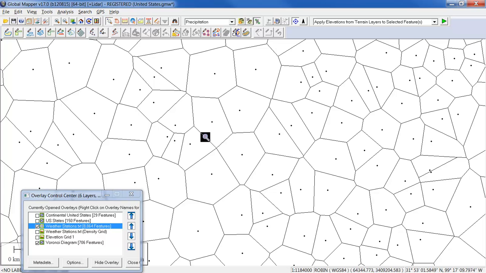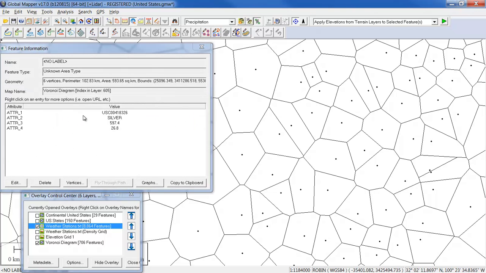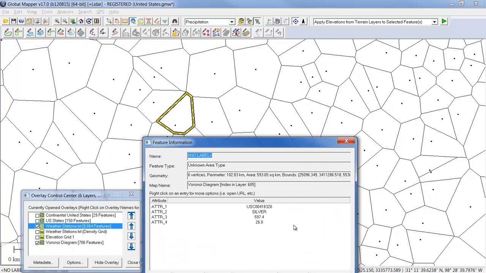As you can see, each point has been used to generate this polygon. Every location within this polygon has this point as the closest weather station, and likewise every location where my cursor is located has this point as the closest weather station. So we're going to make an assumption that the weather recorded here pertains to this entire area. And to confirm that, you'll see that the attributes for the larger polygon are the same as they were for the point that was used to create that polygon.